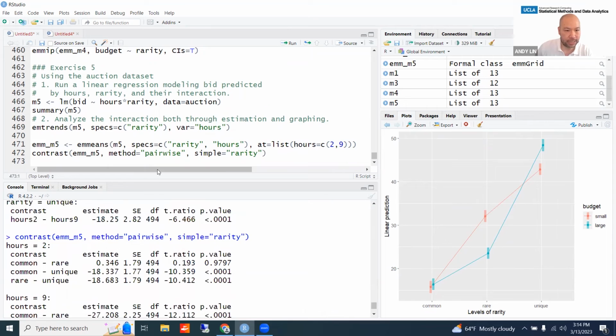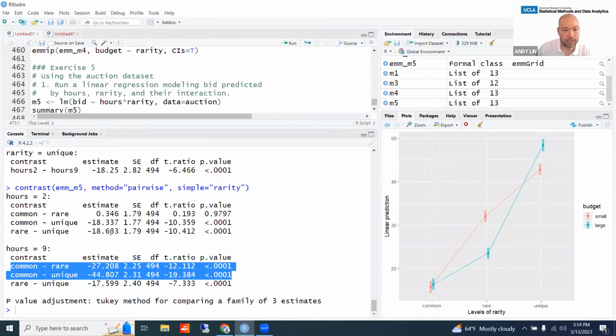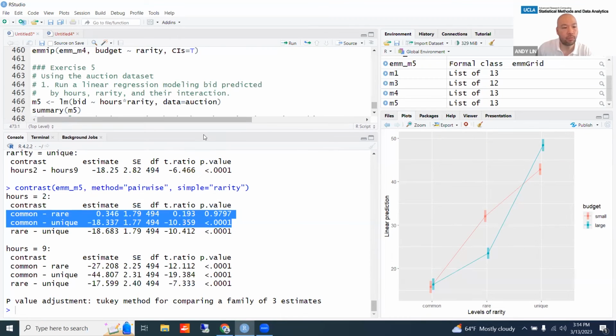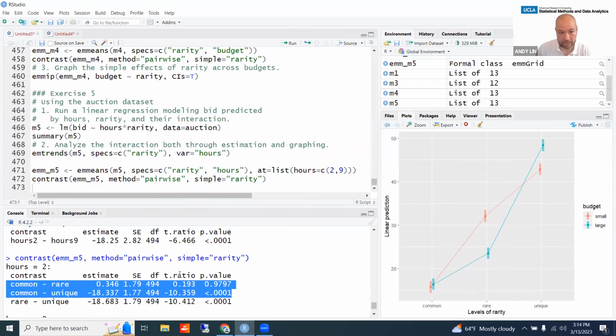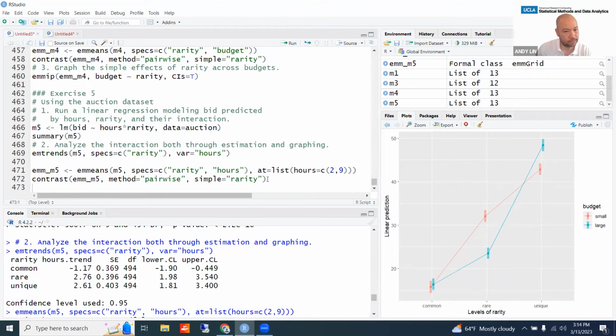So now I get 2 sets of rarity comparisons, 1 for hours equals 2 and 1 for hours equals 9. And again, you can see that the rarity differences, especially the first 2 comparisons, are much larger at 9 hours than they are at 2 hours. That is the interaction, right? How the rarity effect changes with hours, or how the hours effect changes with rarity.